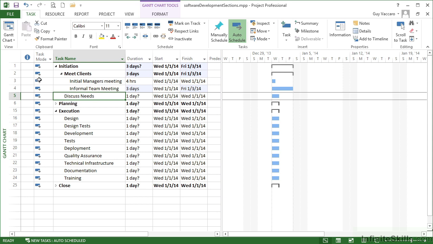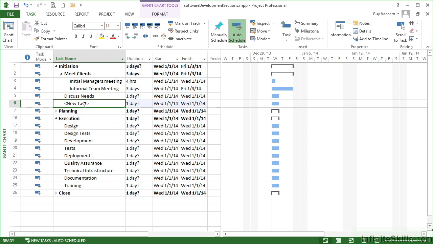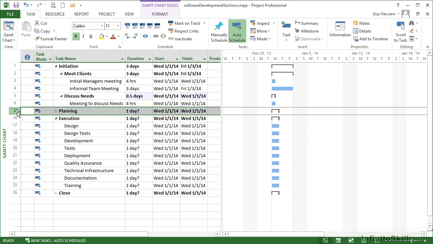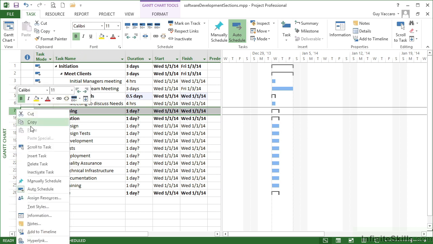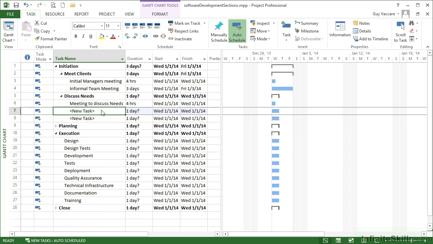Discuss Needs was a section, so I need to go below there to insert another task. And the task for Discuss Needs firstly involves a meeting to discuss those needs, which could be a 4-hour meeting. I need to again indent Meeting to Discuss Needs so that it becomes a subtask for Discuss Needs. Now I actually have two more to add in here. So let's go right click, insert task, right click, insert task. And we can add in our two other tasks for the Discuss Needs section, which is to produce a proposal, which might actually take us a week.